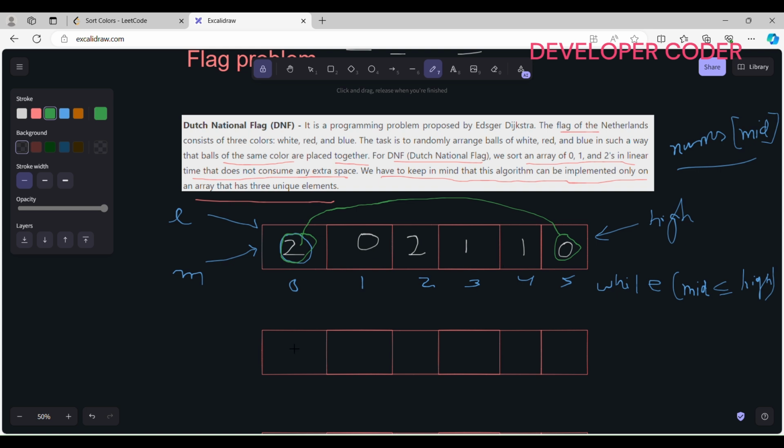So here I am placing this 0 here and placing this 2 here, because we need 2 at the end only. That is why I'm simply placing this 2 in the high place, since I have found this 2. And inside that there is no change: 0 2 1 1. So whenever my nums of mid value is equal to 2, I have to swap it with nums of high value and decrement the index of this high.